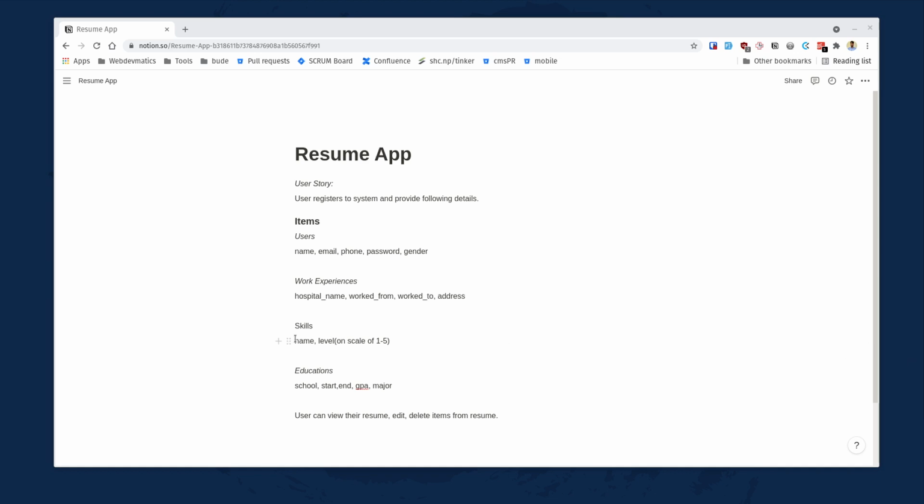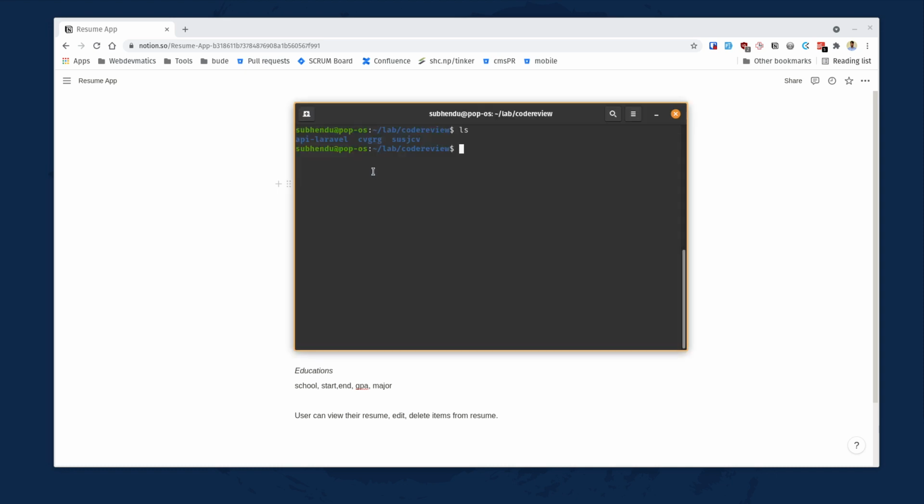Welcome back. In today's video, I'm going to do a code review. I have given this resume app project to our interns. They have submitted this project and let me do a code review. First of all, in this folder, I have saved them.